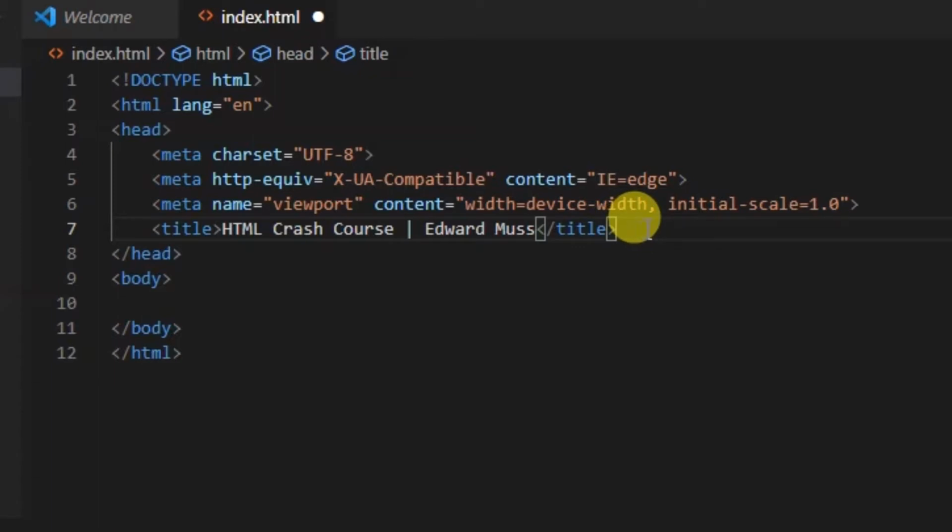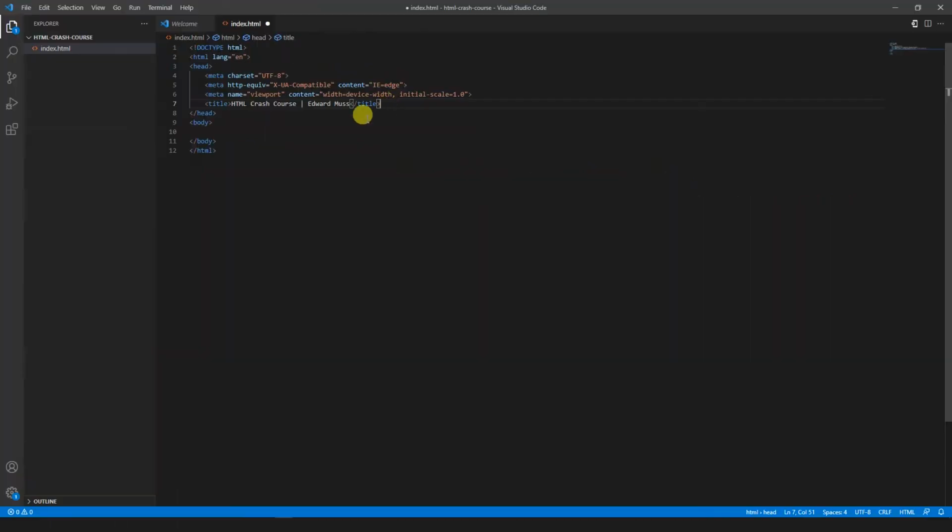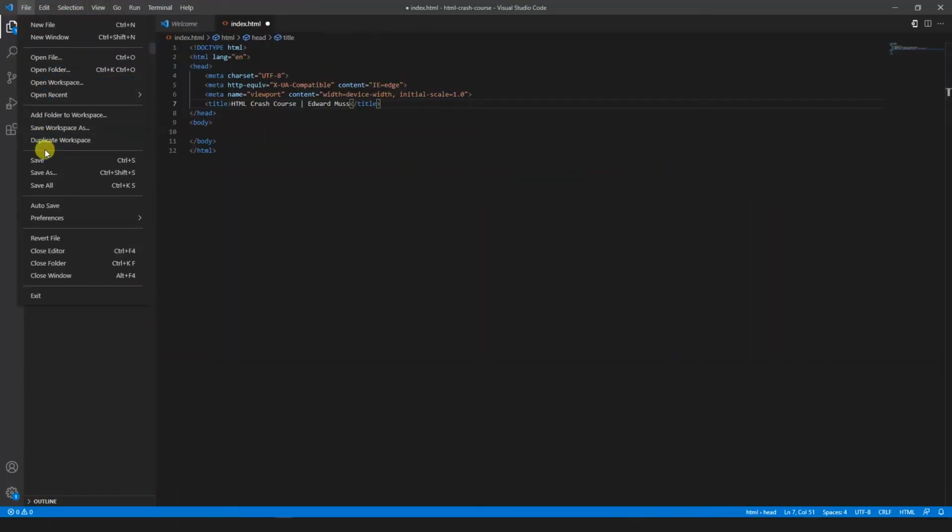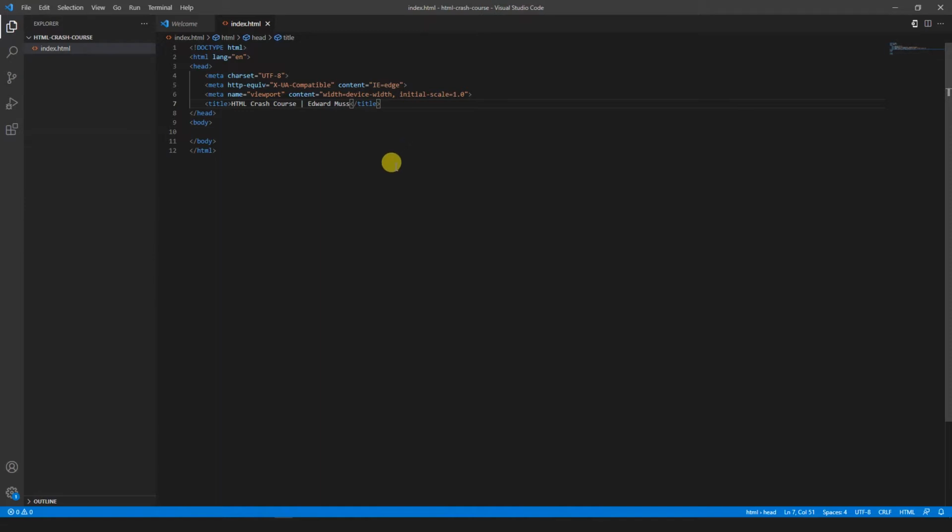So that's the title. So let us save. We can press Ctrl S or Command S, or just go to File, Save. I recommend you learn the shortcuts, because you'll be saving so many times in this project. So we have saved our file.